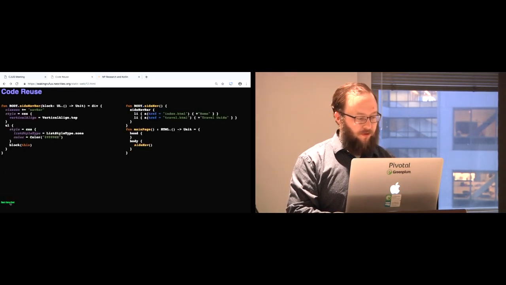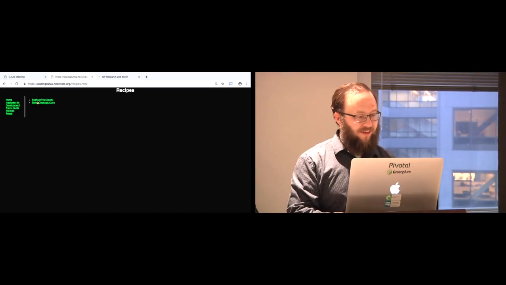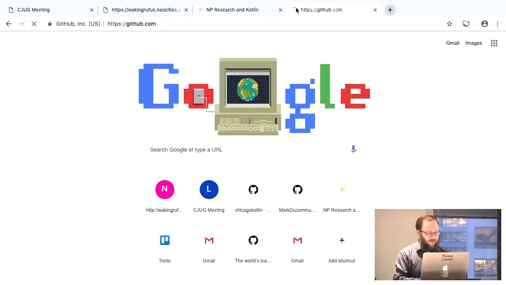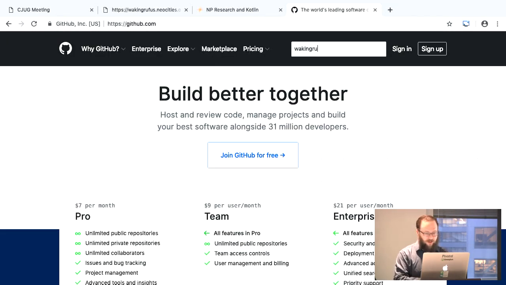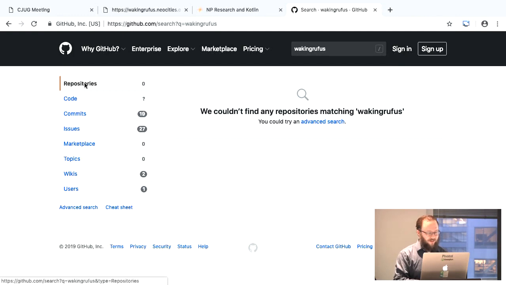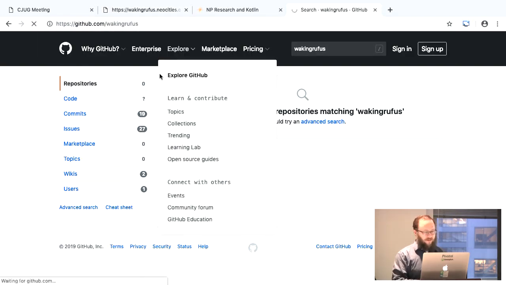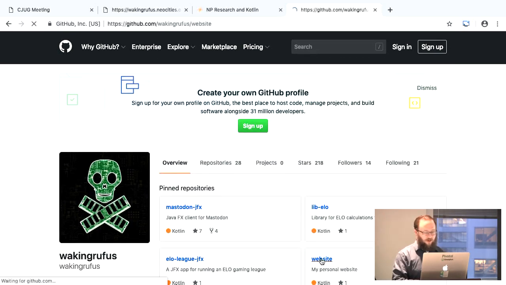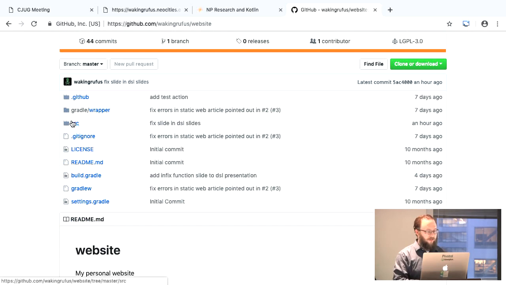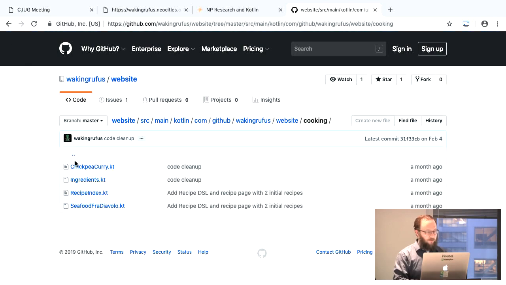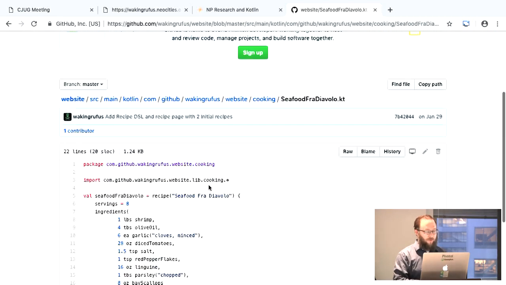So let me first show you what it looks like. Let's look at my recipe for seafood fra diavolo. Okay, so this is the output, what it looks like. And let me go to my GitHub, because this is not my computer, so I don't have the code here. Okay, so here's the code base for my website. Everything on my website is static and written with Kotlin and DSLs. So here's what the code looks like for my recipe.